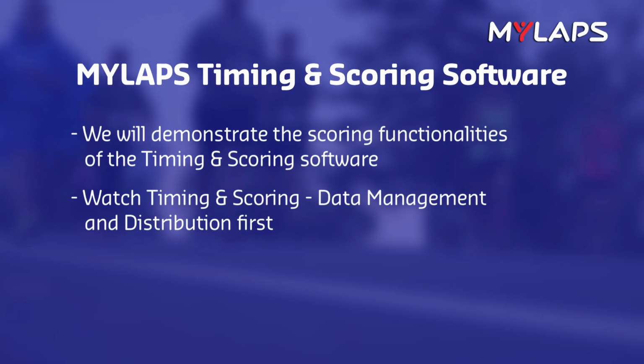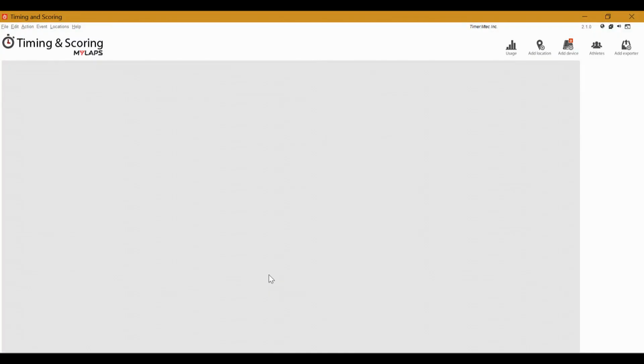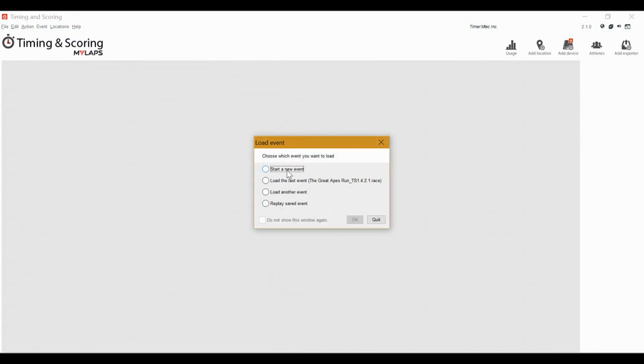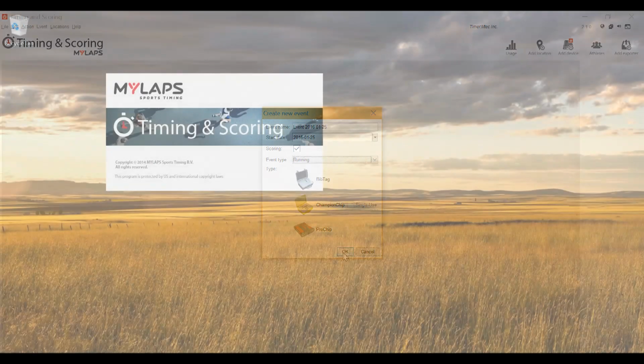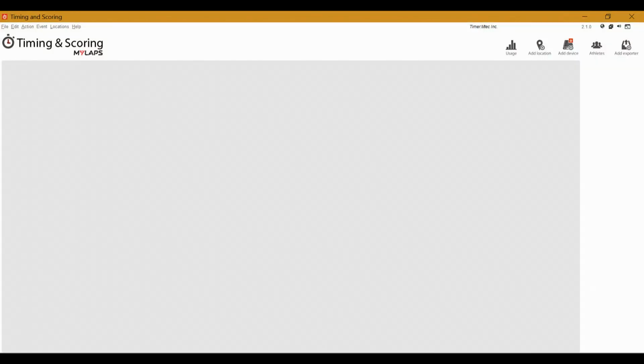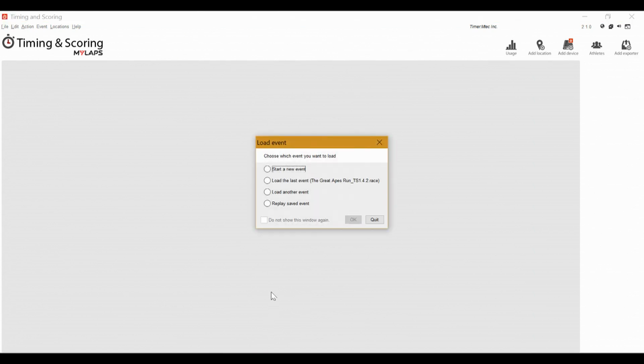Let's get started. When you create a new event, you can choose to use scoring or not. If you use scoring, you can either select running or triathlon mode. We will demonstrate running mode today with a sample 7K race. Begin by opening the example file, included with the timing and scoring download. The file contains data like locations, decoders, and passings.